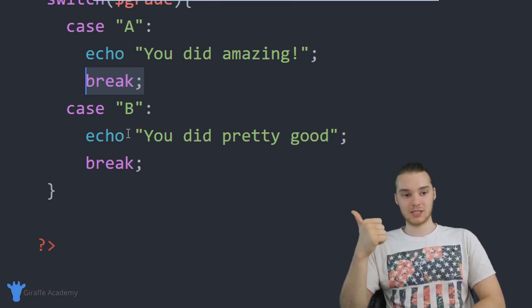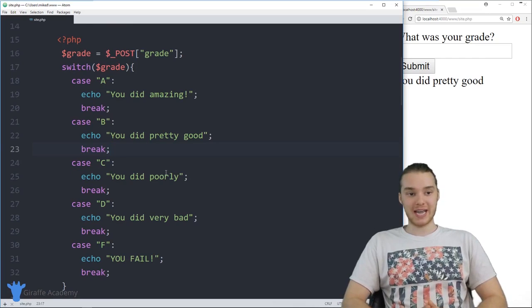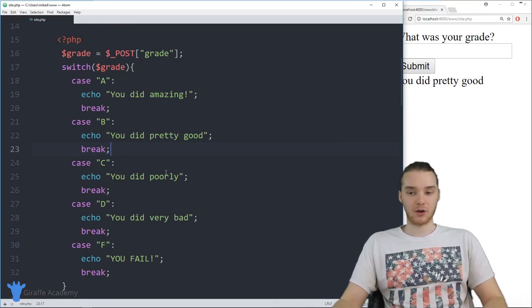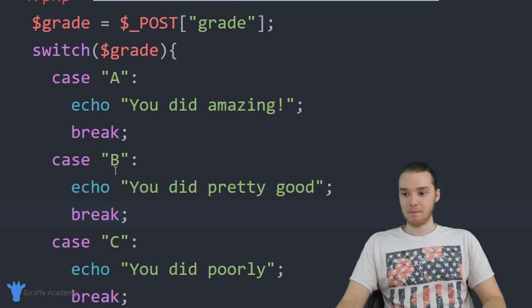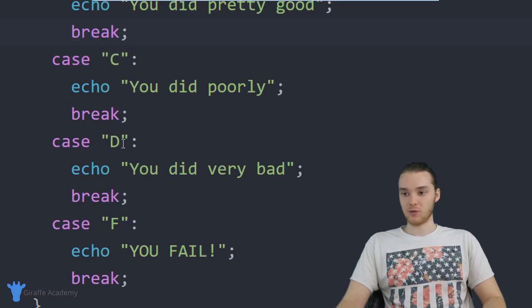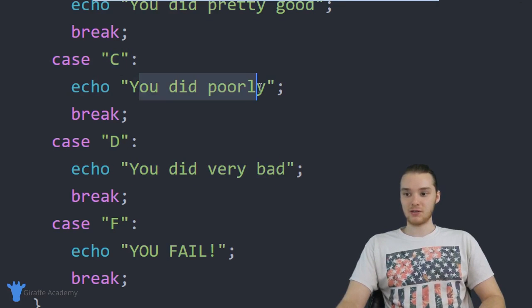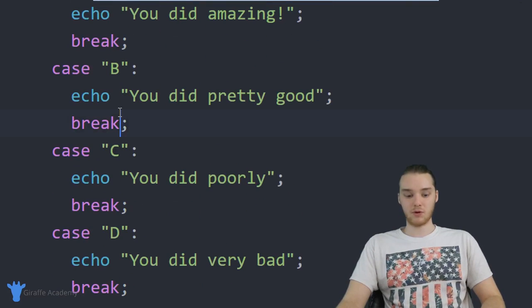So I could create one for C, D, and F. And I'm actually going to go off, I'm going to do that, and then we'll come back and we'll see what I did. All right, so I went ahead and I created cases for most of the common grades. So I have one for A, B, C, D, and F. For each one of these grades, it's basically giving you a different message. If you get a D, it says you did very bad. If you get a C, it says you did poorly. If you get an F, it says you fail. And we have cases for all of these possible grades.